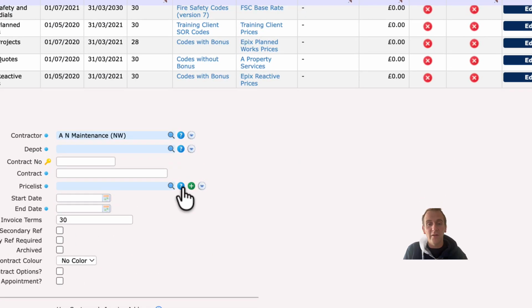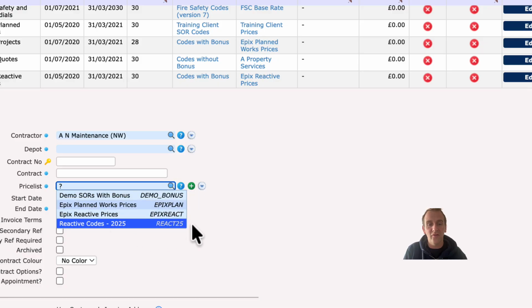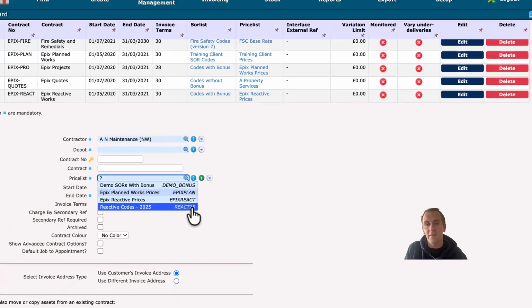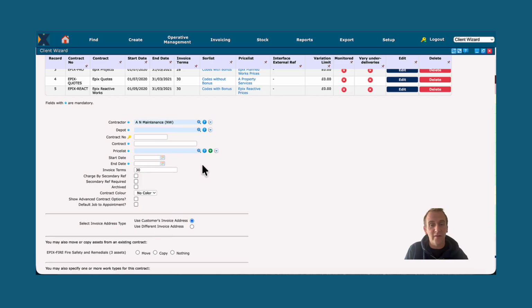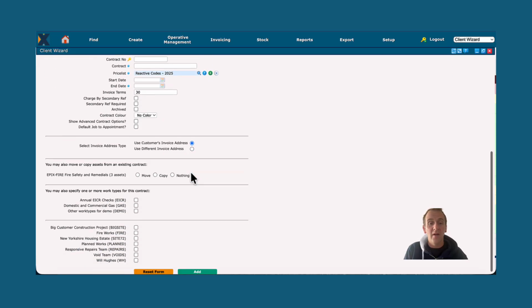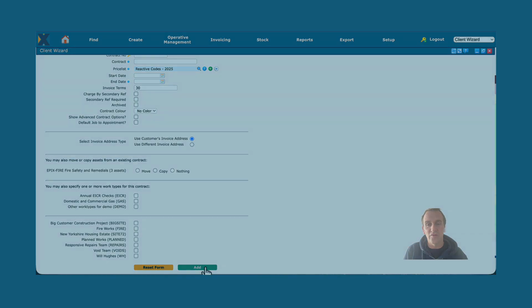And now when we click on our question mark, you can see here that we've got the reactive codes 2025 that we just created. So all we would do at this point is, using the fields you can see in front of you, add our new contract, making sure to link it to the price list that's most relevant, copy any assets that you need to copy over, and then add your new contract.